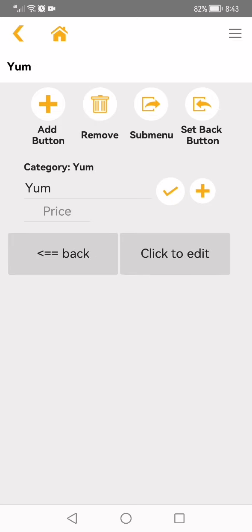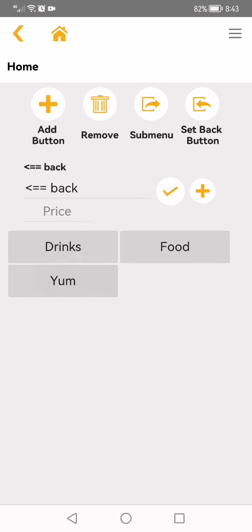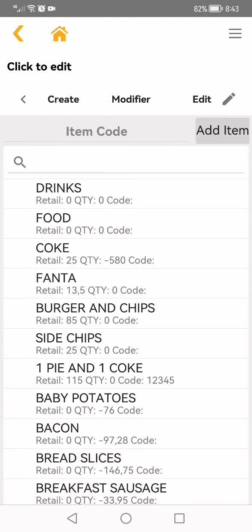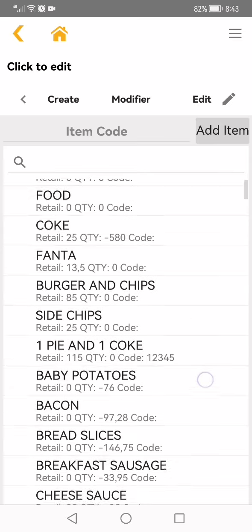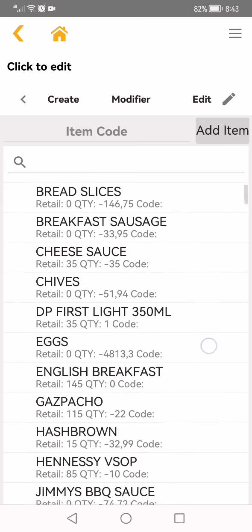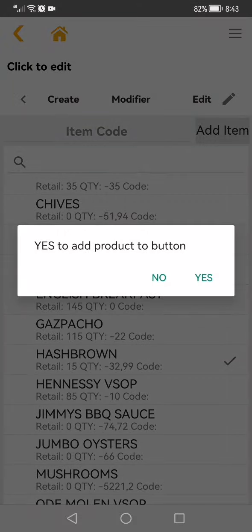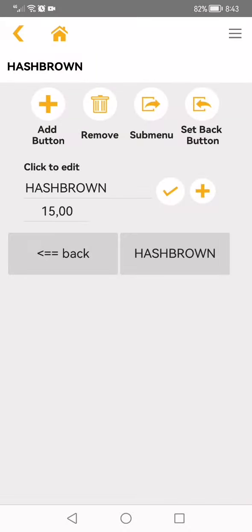By default, I will have my back button, which is navigation, and then I will have the button I actually want to change. So yes, I can change the button and the price name, which is the simplest way, but maybe just to show you how to select something from your inventory, I'm going to select on my little plus, and looking, let's see what we've got here. Let's just do a hash brown as an example, and there we go, it's added.